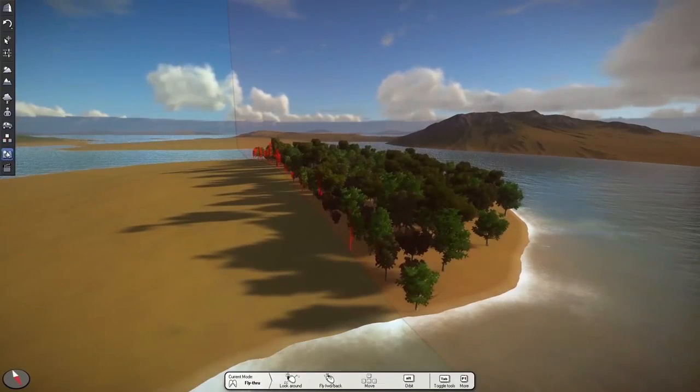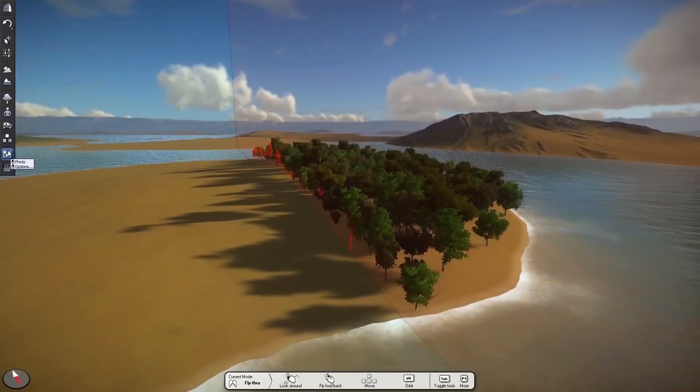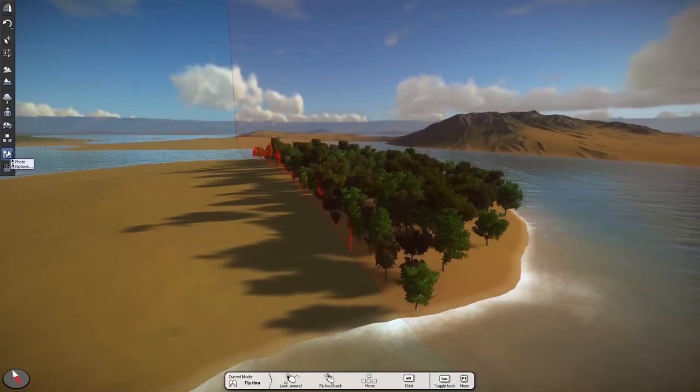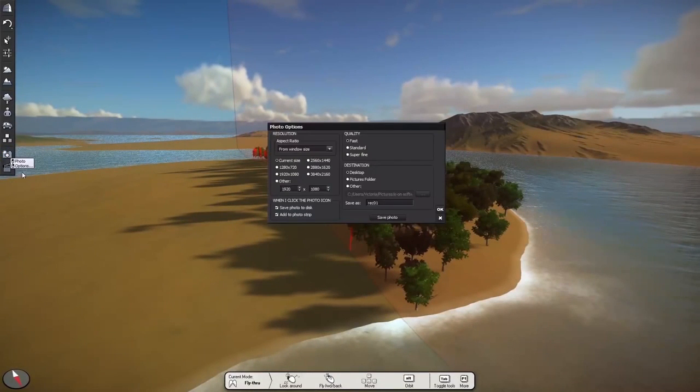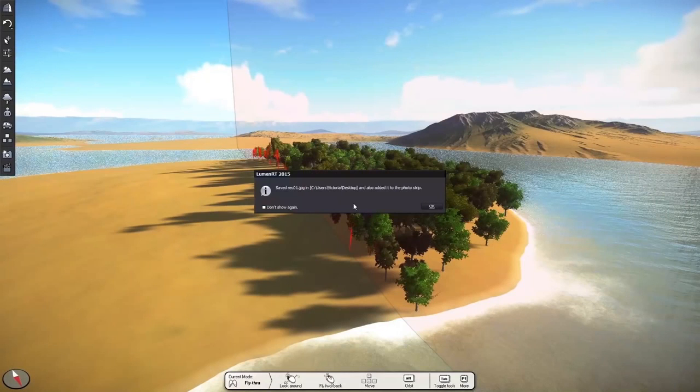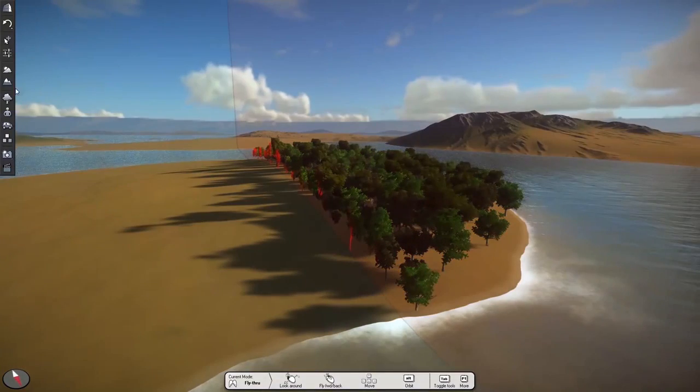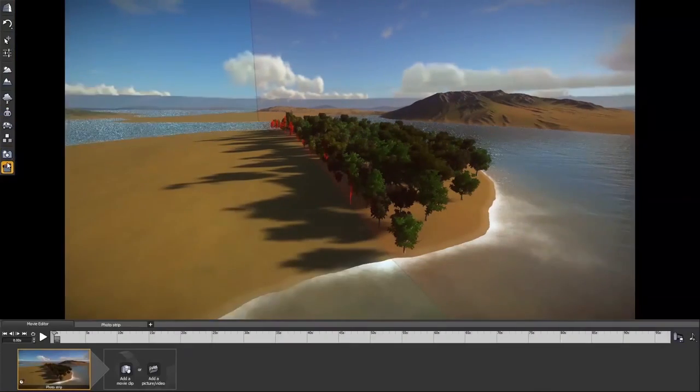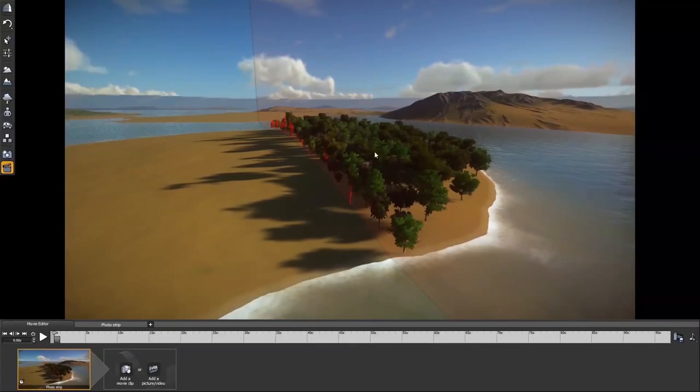Last on the menu, we have the option to take a picture. Left click once and it takes the picture, saves it automatically to your desktop. Right click and you have photo options. You do fast, standard, superfine, choose your destination, choose the resolution and your aspect ratio, and then be sure to click save photo. And then it tells you what it saved it as and where it saved it. Lastly, we have the movie editor, where your saved pictures go and where you can animate.